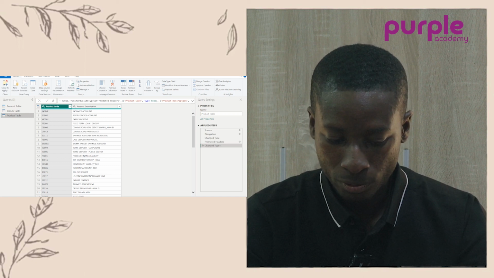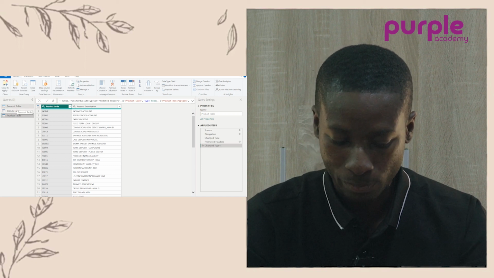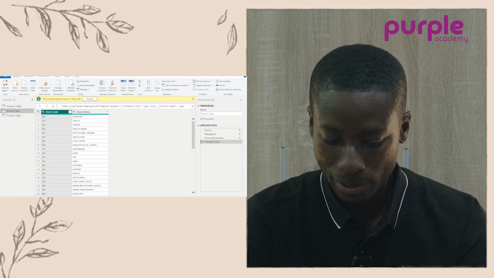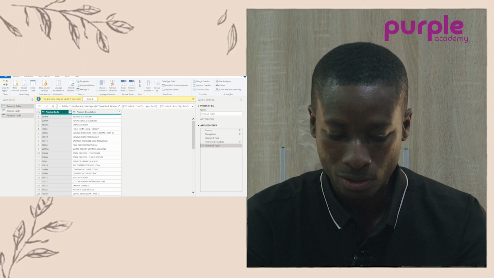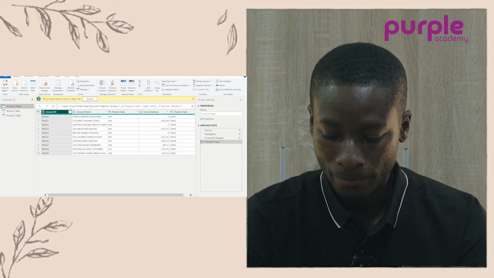So I'll run through each of the tables as well just to be sure I've done all of the necessary transformation that needs to be done. I'll go to my branch table. I'll go to my product table as well, and also ensure that the right data type is used, right? And when I'm done, I'll click on close and apply, right?